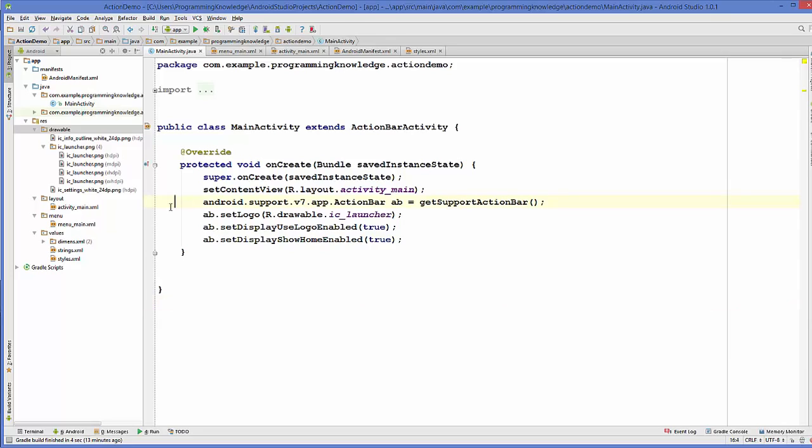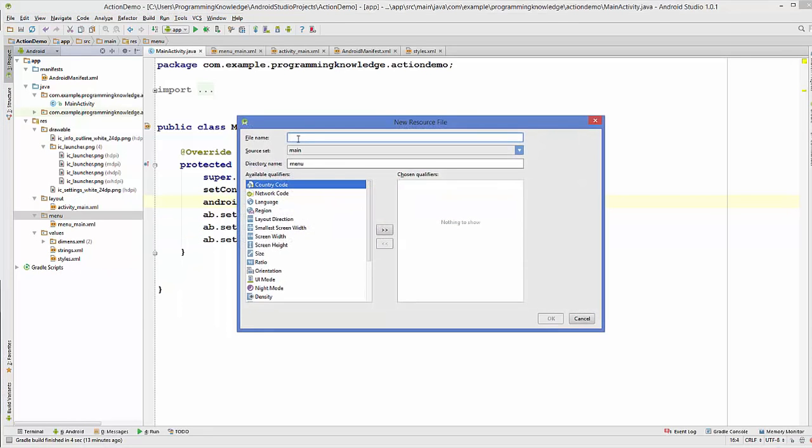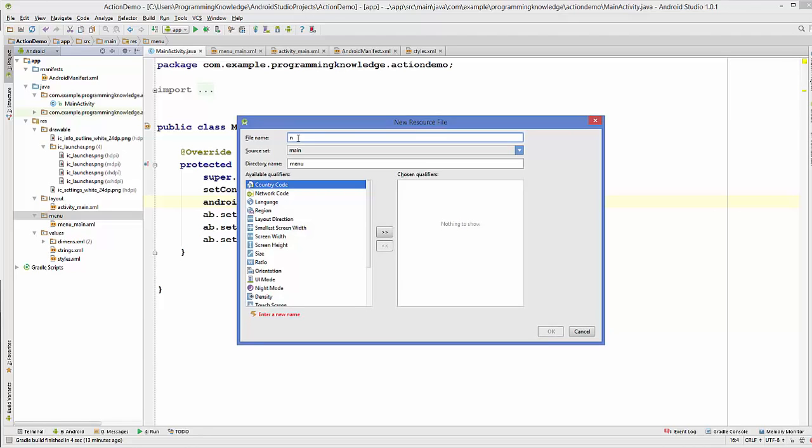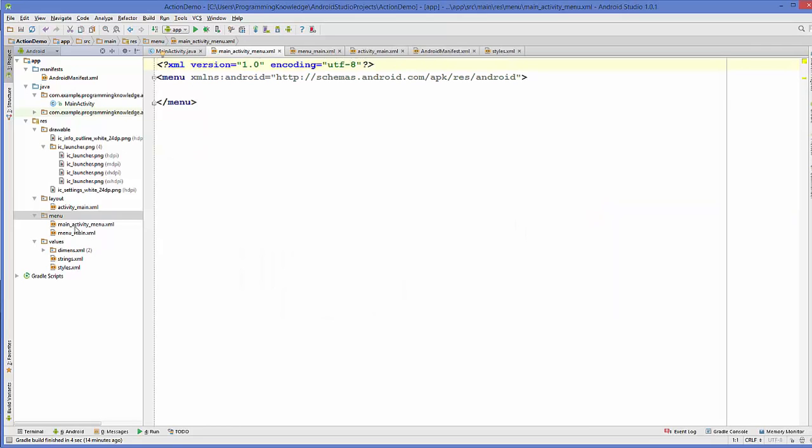So what we are going to do is create a new menu. Let's click on this menu and right click on it, and we are going to create a new menu resource file. In here you just need to give some name, for example main_activity_menu. Click OK, and it's going to create this menu resource file. Inside this menu resource file you can add some items to your menu.